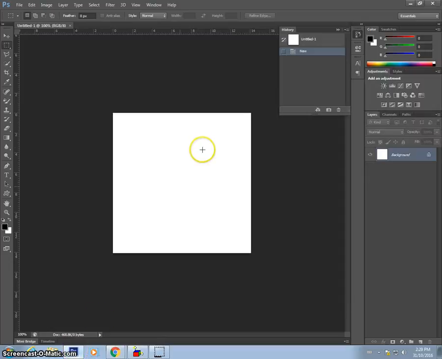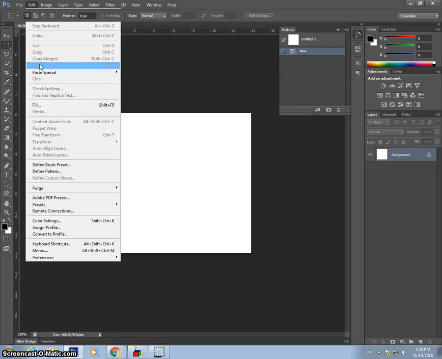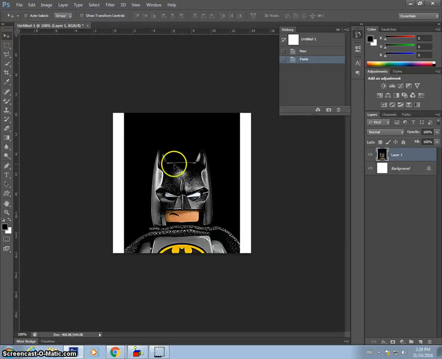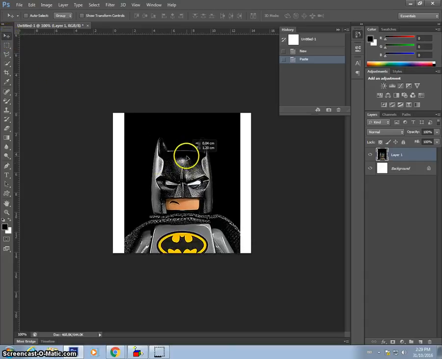Okay, going back to Photoshop, I can hit Control V. Okay, that's a shortcut, or you can say Edit Paste. Okay, so there he is. Now, if you go and select the Move tool, which is the very top tool on your toolbar, looks like an arrow, you can actually move this around.